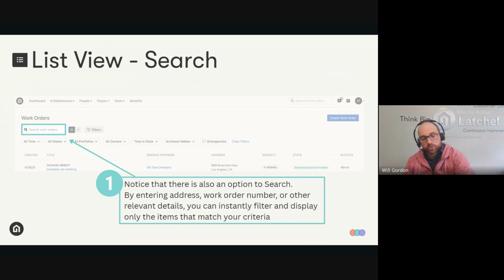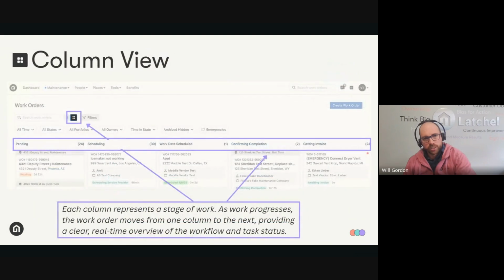Now, these filters are saved in the URL, so if you have a set of filters that you like, you can bookmark them. I recommend bookmarking those. Then when you go back to that view, you have those filters saved by default. And if the filters are not enough, you can search as well using strings to find whatever is matching your criteria, whether it's the address, work order number, resident name, etc.